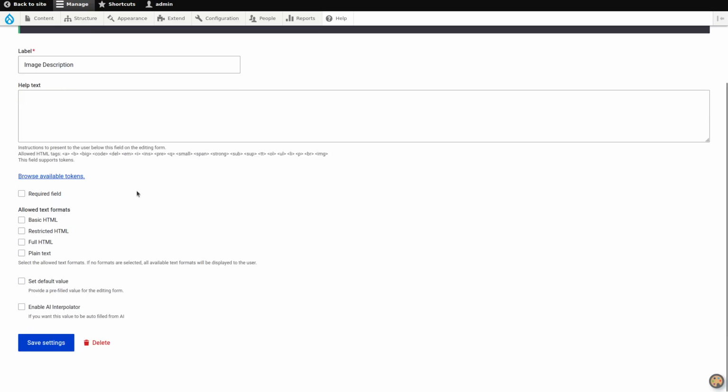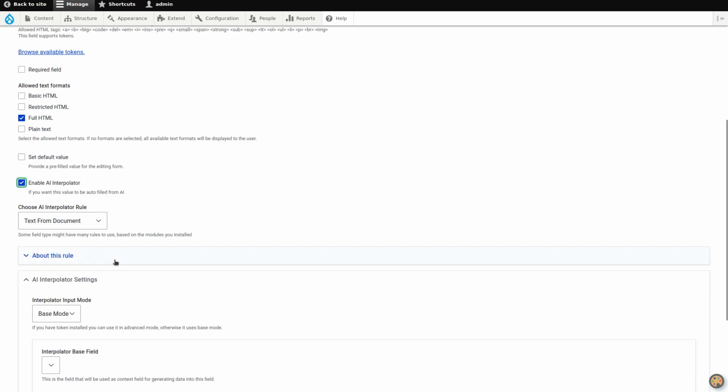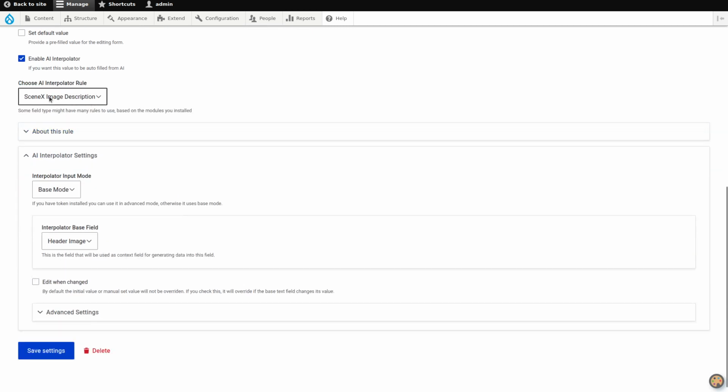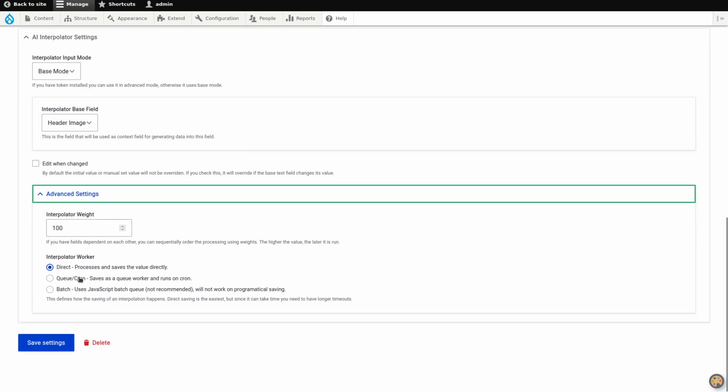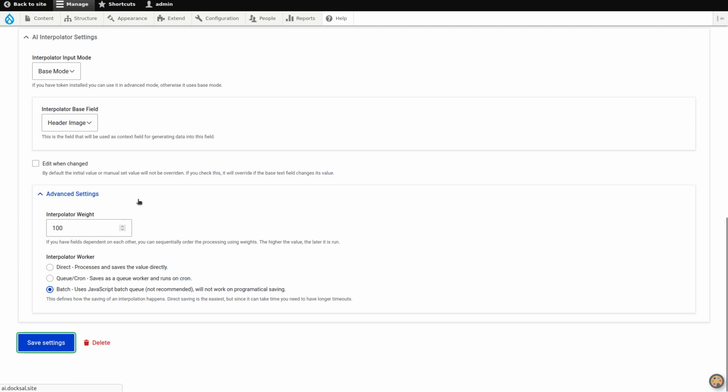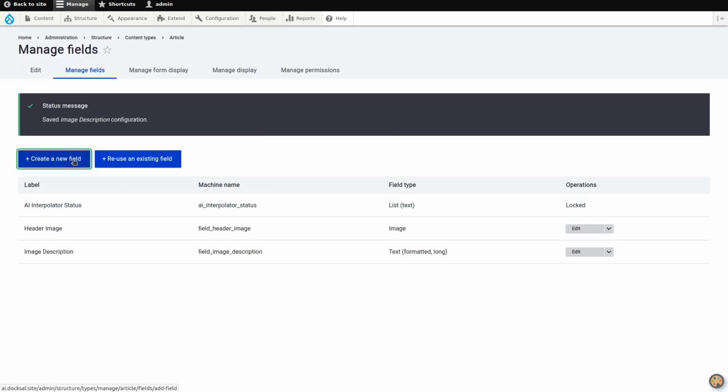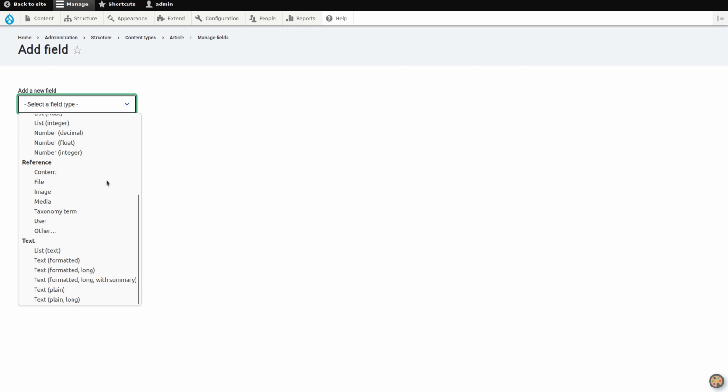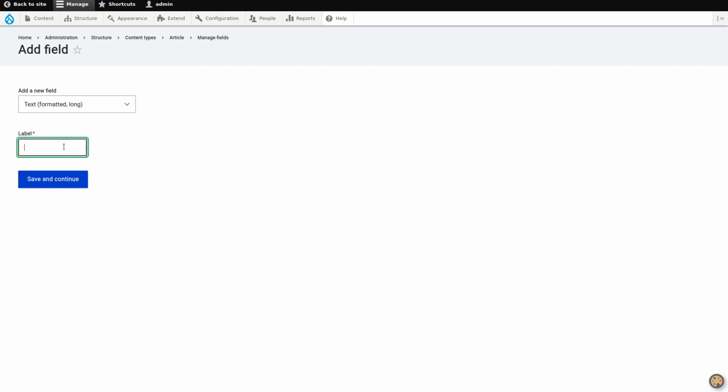So we just need one field, not a multi-field, full HTML. They don't write HTML out, so we could have used plain text as well. But anyway, we're gonna use full HTML here. CNX image description is the rule we want. Base mode, and we take it from header image. And put batch mode on so we can see progress. And then we basically need to add the article text.